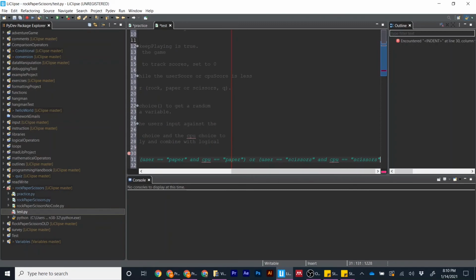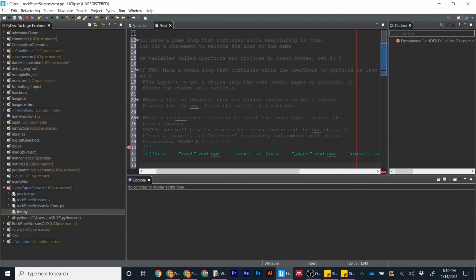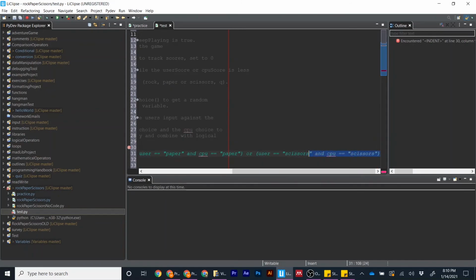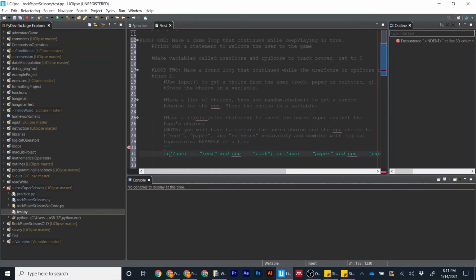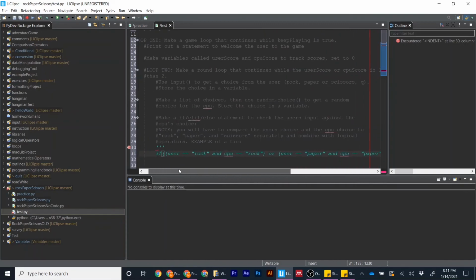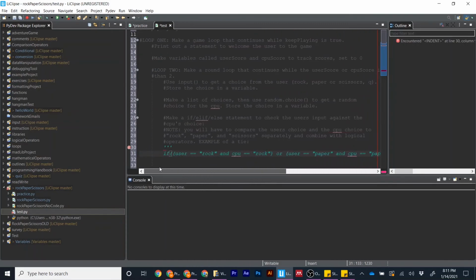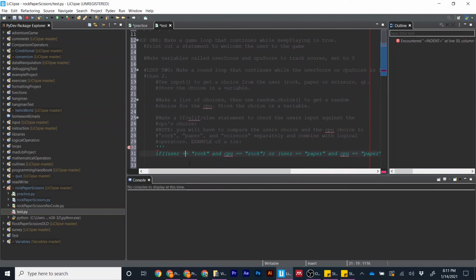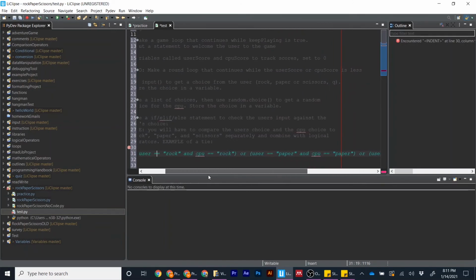Now we put our parentheses for this condition. So then this is the final condition. The user and the CPU both enter scissors. And then we have to put one final parentheses because that connects it to this first parentheses. So now it's all in one thing. This is one large logical expression. It's got logical operators and comparison operators in it. And it's all one big conditional statement.